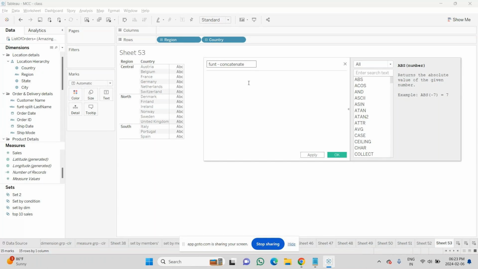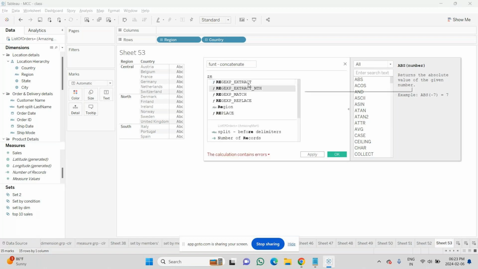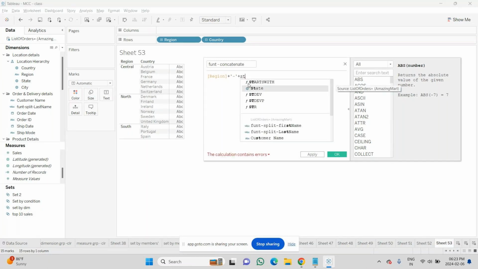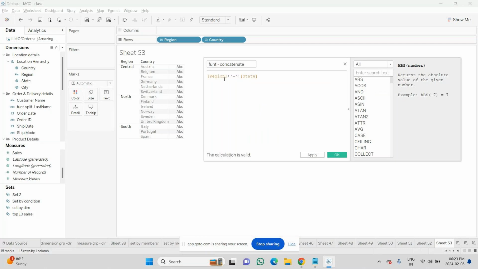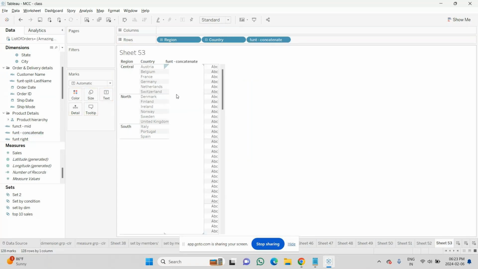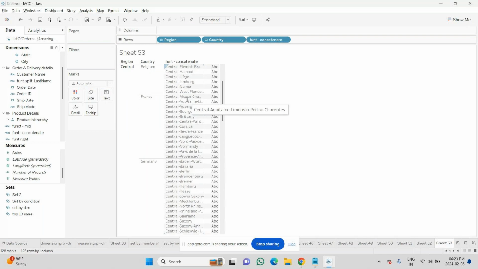Okay, so what I do, I take region plus, then I need a hyphen, I take a hyphen within a single quote or double quote, anything you can give, plus I need a state. Now see, it is identifying region also, state also, and it says the calculation is valid. We will click on this OK. Now I take this function and put it here. Now you can see how it has been added.